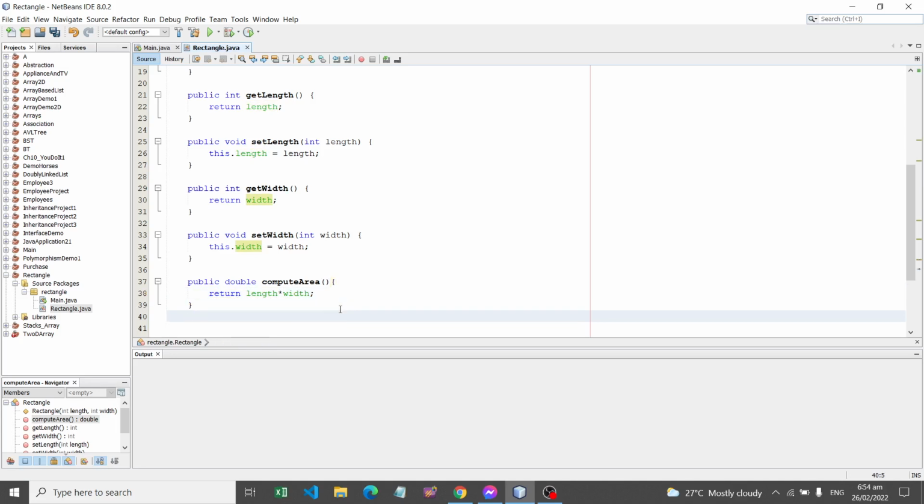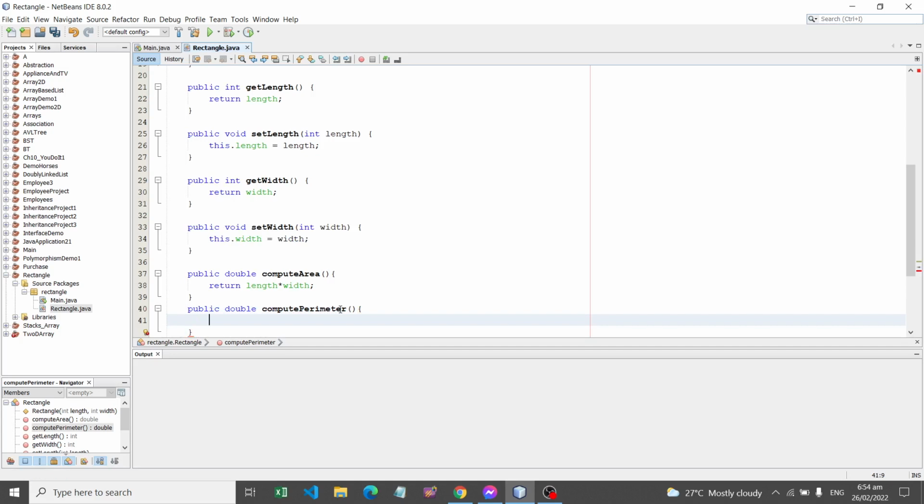Okay, and the perimeter. Compute perimeter. We have to use the formula 2 times length plus width.